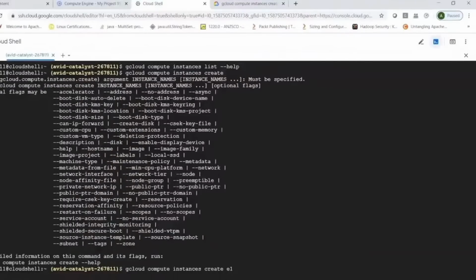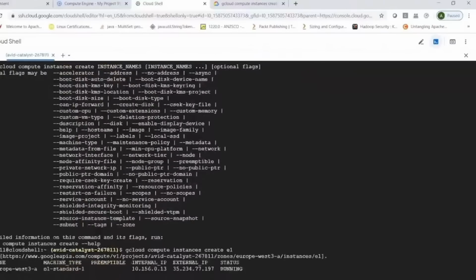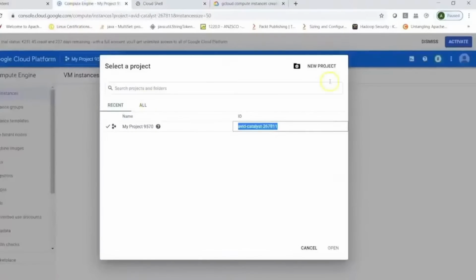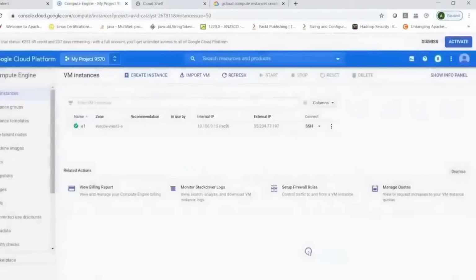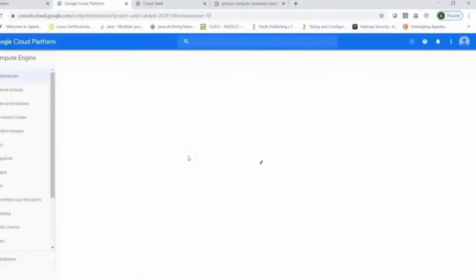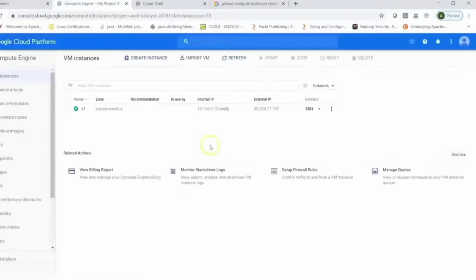This is an easy command from your Cloud Shell, which creates an instance. You see the zone which has been set. It is the standard machine type. It is not preemptible. It has an internal IP and it has an external IP. Now I have created an instance, and here I can go back and refresh this page, and that already shows me the instance which I've created. And then you can use the same method to connect to it using SSH.